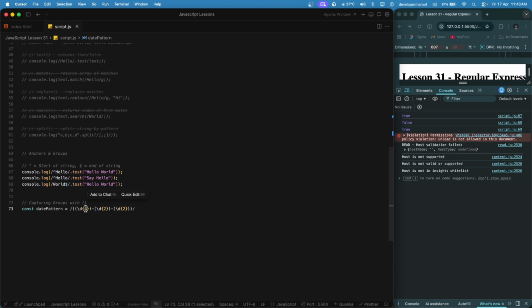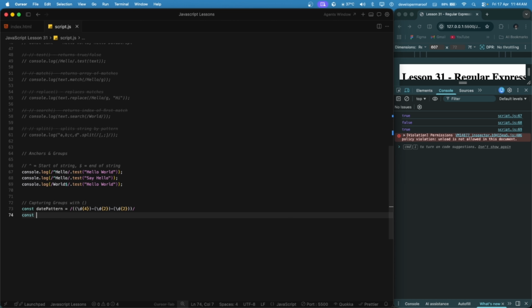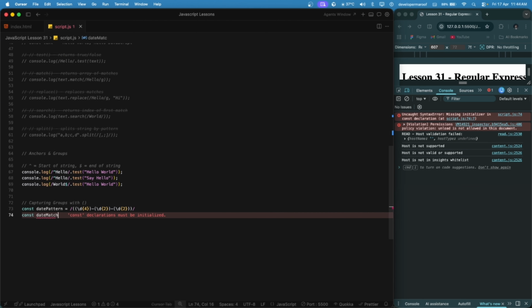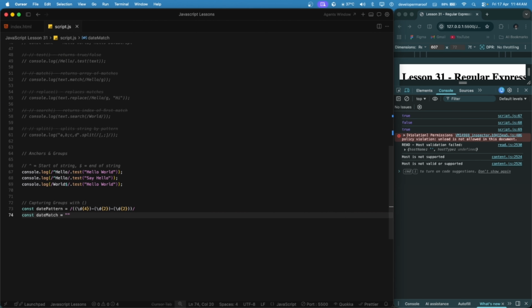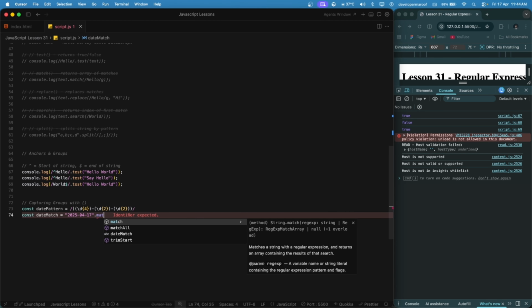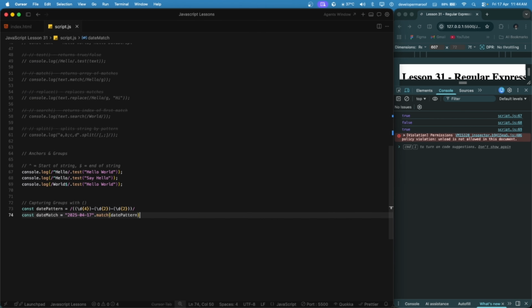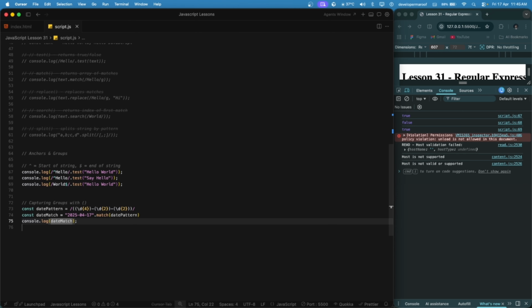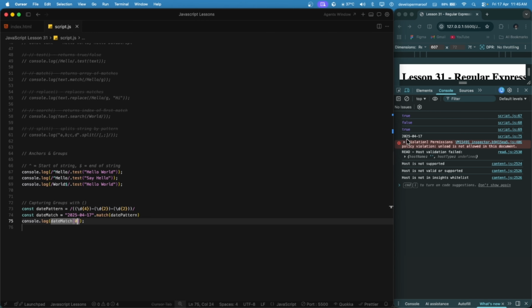So this is our year, this is our month, and this is our date. So let's set a date match, const dateMatch equals a string. Let's add any date, let's say 2025, and let's say 4, and let's say our current date, 17. Now if we match it with our date pattern and log dateMatch, and let's add the 0th index. So we are getting our full date here, because this date is fully matched with this pattern.